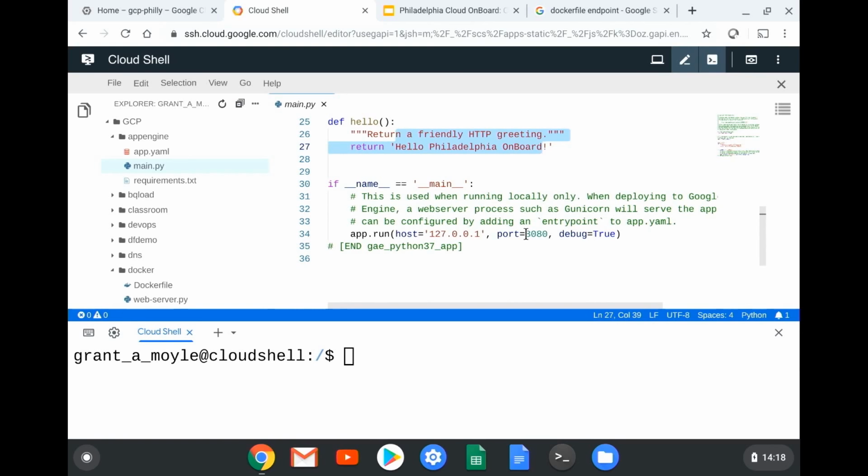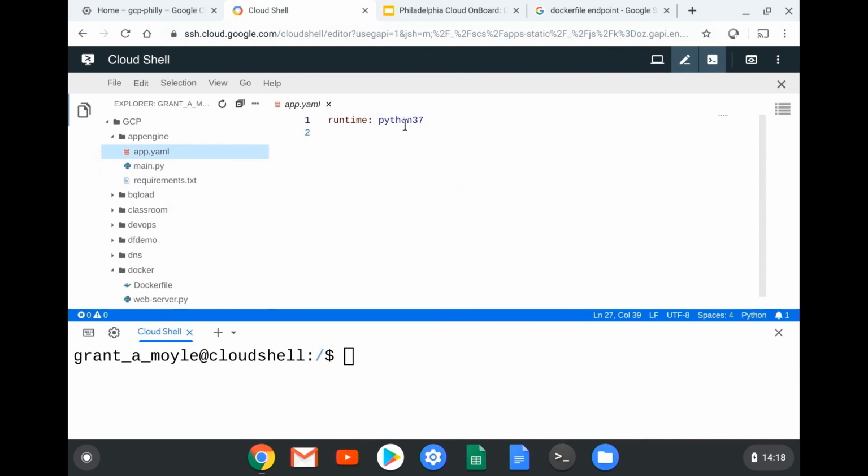Instead, I would like to take my main.py here, my YAML file that says this needs Python 3.7, and my requirements, which say I need Flask. And I would like to deploy that to Google. Now, every Google project out there gets to use App Engine.